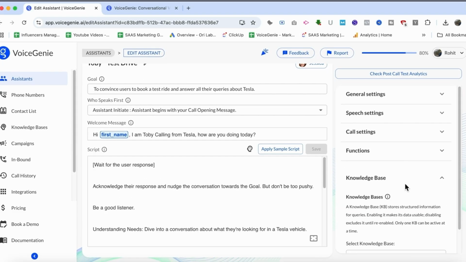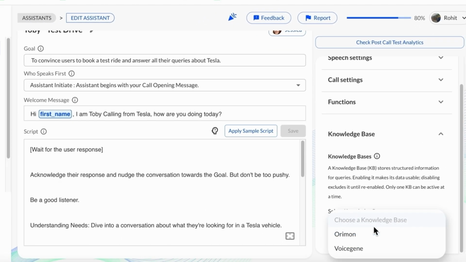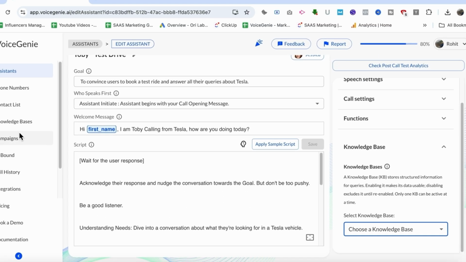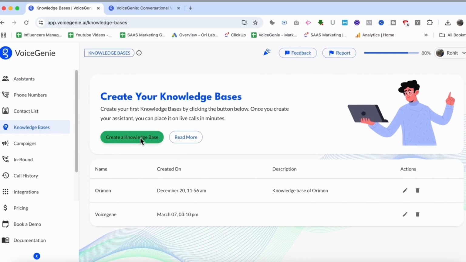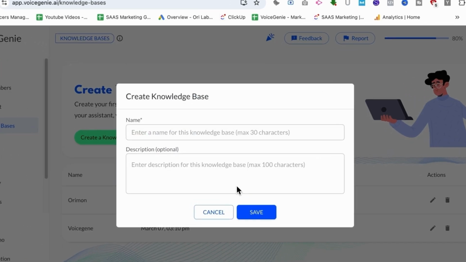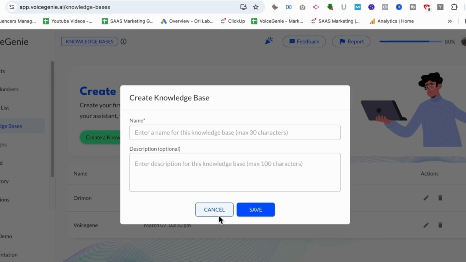Next is going to be knowledge base. You can also add a knowledge base for your assistant. So this is a Tesla test drive bot. If I had a knowledge base, I would add a knowledge base of all the Tesla cars and the specifications. But again, I don't have that. So we are just going to go without it.